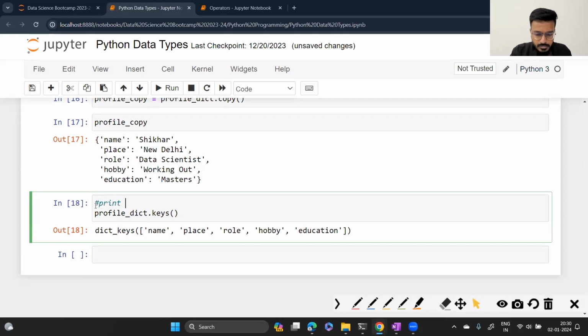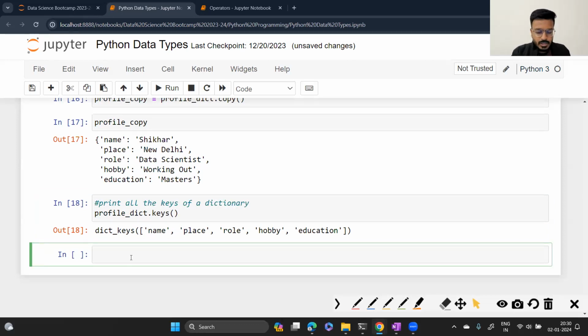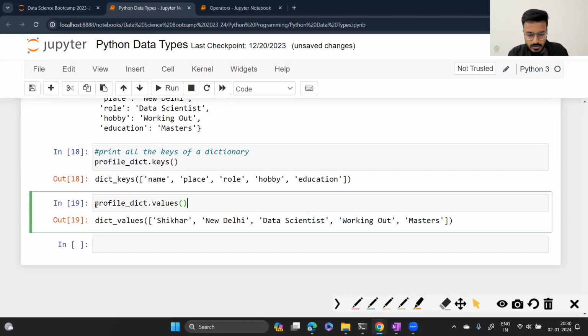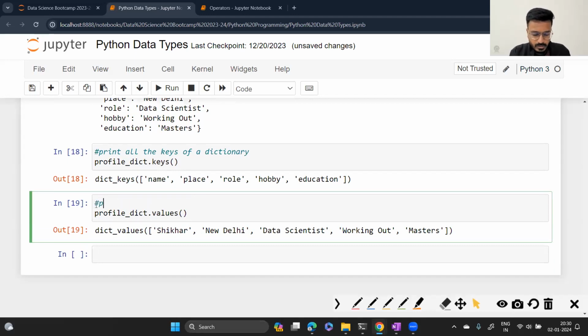Print all the keys of a dictionary. This is what it is going to do. Very similarly, if you write profile dict dot values, it is going to show you only all the values of the dictionary. So this is print all the values of a dictionary.